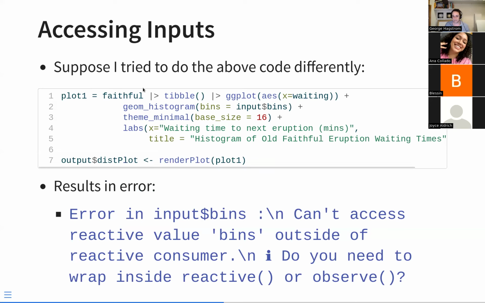and then I tried to set it equal to something. And here you can see I'm using the input in my geom histogram. So taking the input, and then I'm going to render that using render plot to send it to the output. If I do the code this way, it's going to produce an error.